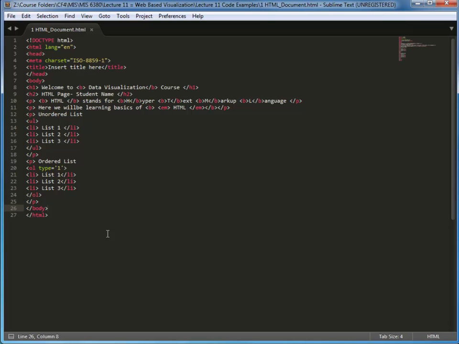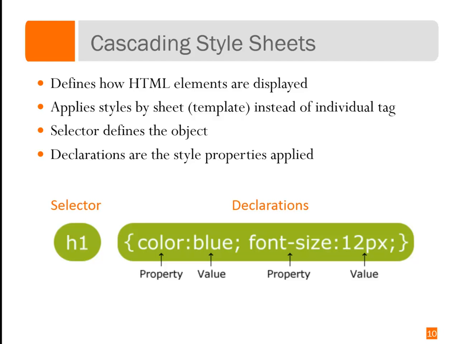We will begin to add some other features and classes and functions as we progress through the different concepts of web-based data visualization. The second major technology that we'll be utilizing is called Cascading Style Sheets, or CSS. So CSS defines how HTML elements are displayed. So it'll apply styles by sheet, basically a template instead of an individual tag.